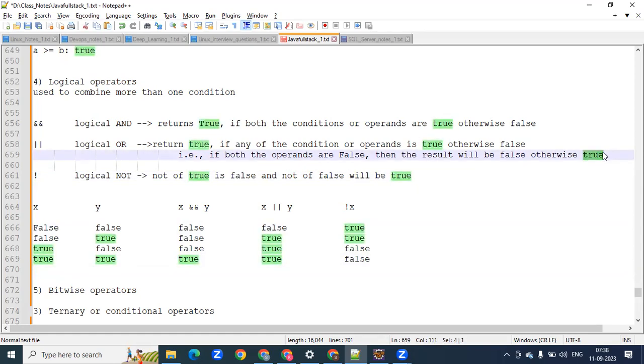If any one condition is true, the result will be true. If both the conditions are false, then the result will be false. Is that clear? Okay, sir.